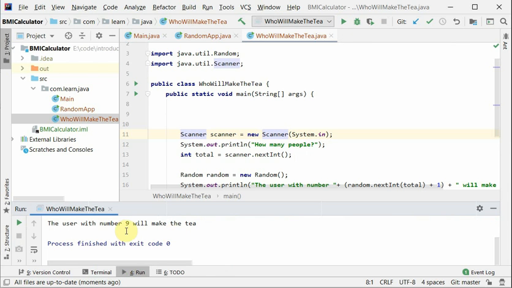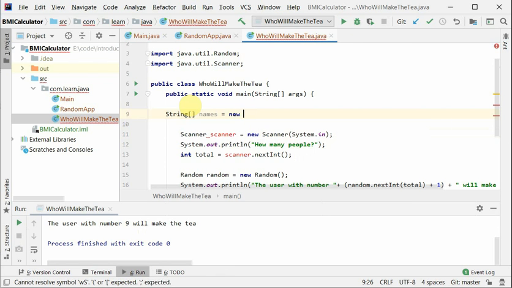Then the user with number 9 will make the tea. So it's just randomly selecting them. Let's create an array of strings named names. So we have all the names, and then we initialize this array with all the names.